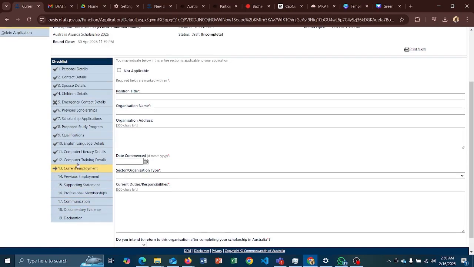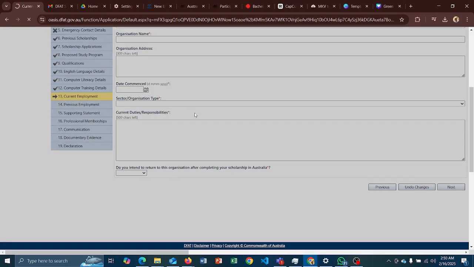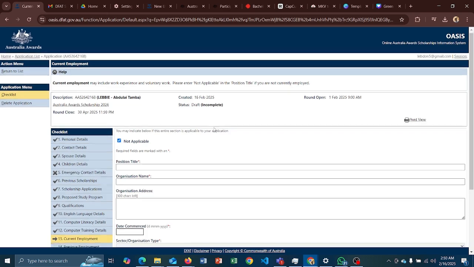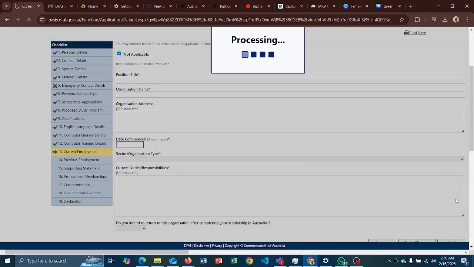From here, they're asking about current employment. You have to indicate information about your current employer, the position that you are holding, the organization you're working for, the organizational address, and all of that other information. For me, I'm clicking not applicable, but if you are working, ensure you put in all the information. Then we go with next.